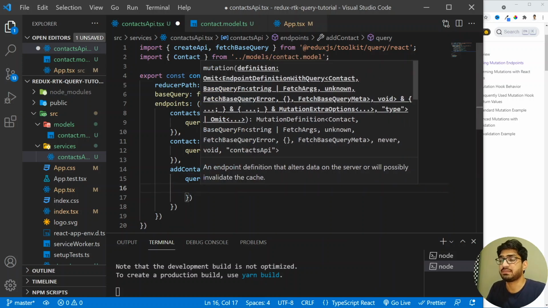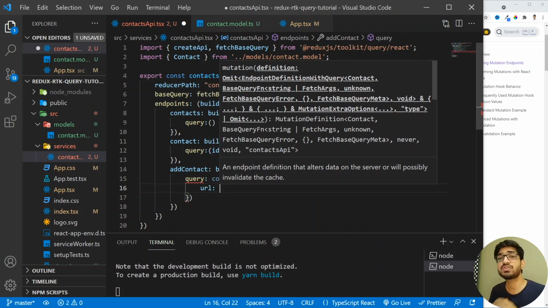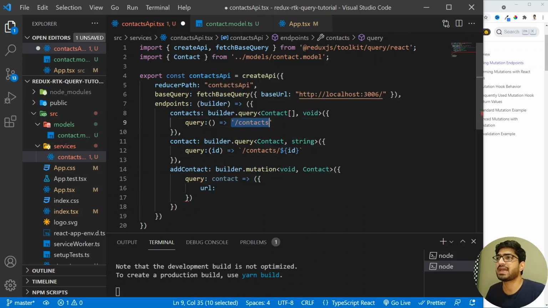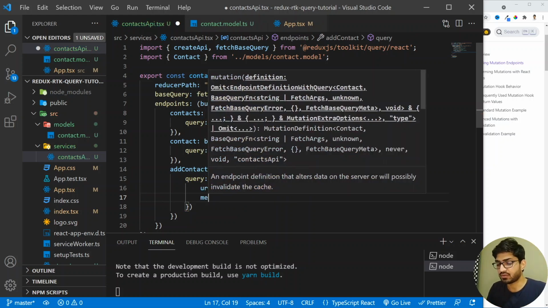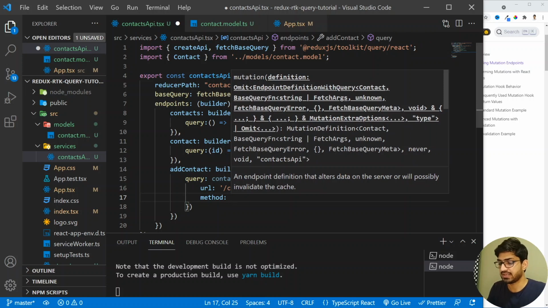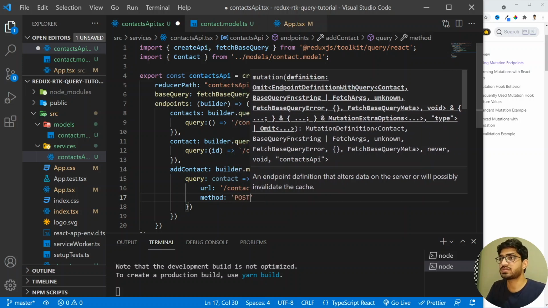So let me add the brackets, and inside this we are going to have some attributes. The first attribute will be the URL, which will be the endpoint of our API. The URL will be the same as this one, so I'm just going to copy this and add it here. All right, the next will be the method. In order to create a new contact, we are going to make use of a post method. So let's add a post.